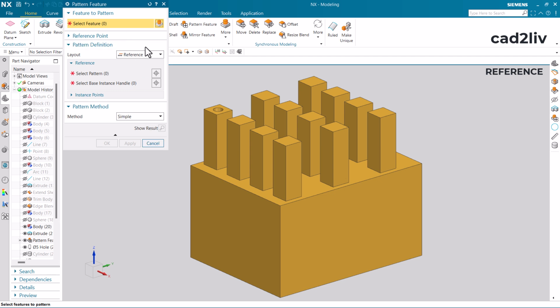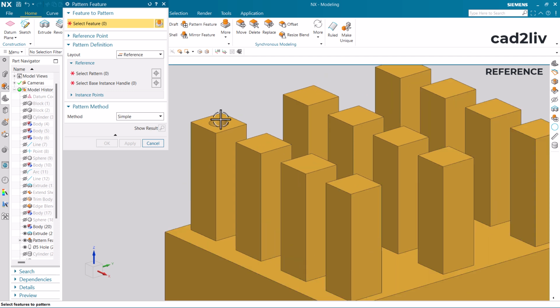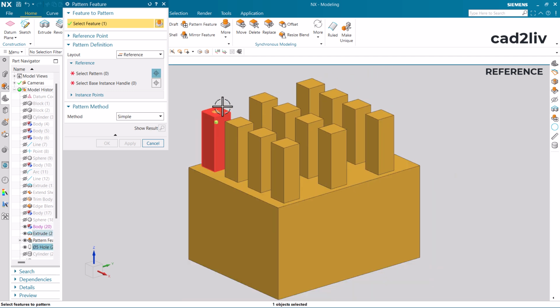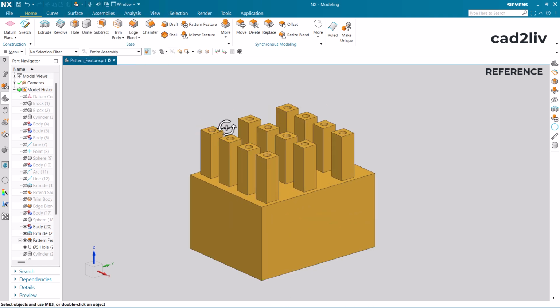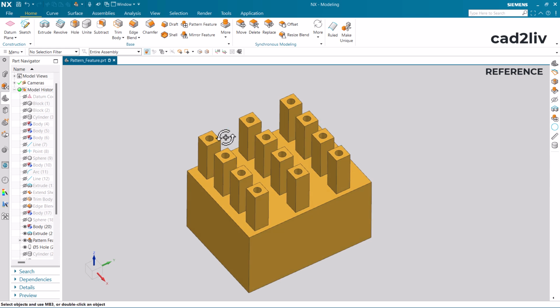Now let's understand this pattern definition. Just select the feature. This is the hole which I have applied to this body, and then the pattern definition is going to be this, and this is going to be the base point. Just click on OK. So this is how we can use the pattern definition of reference.